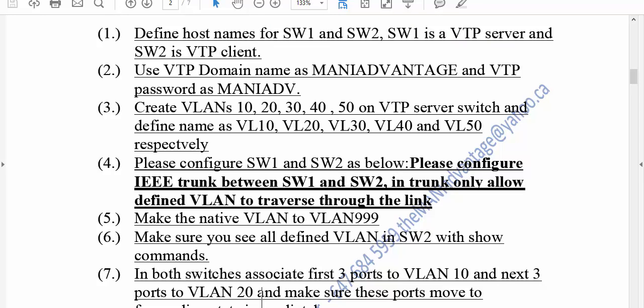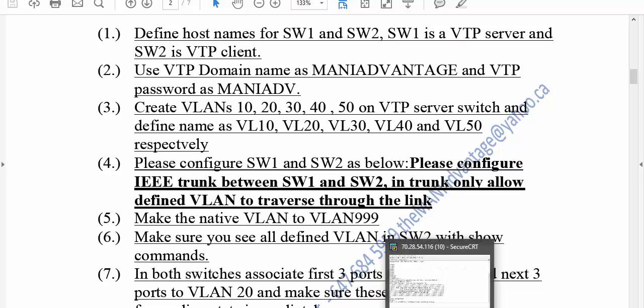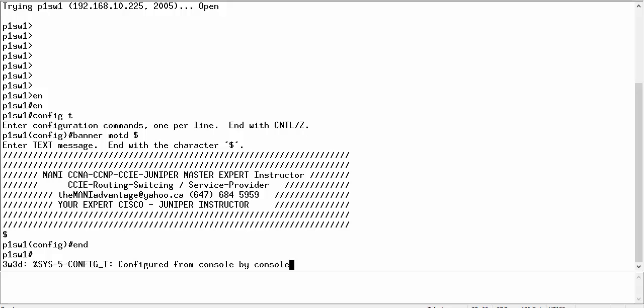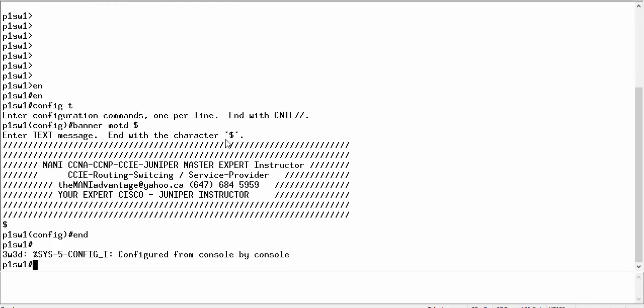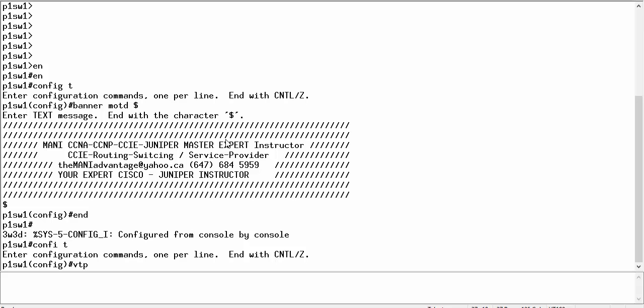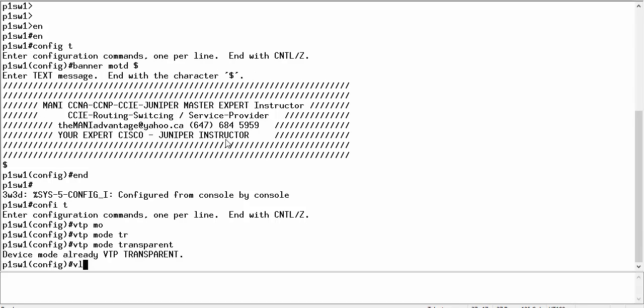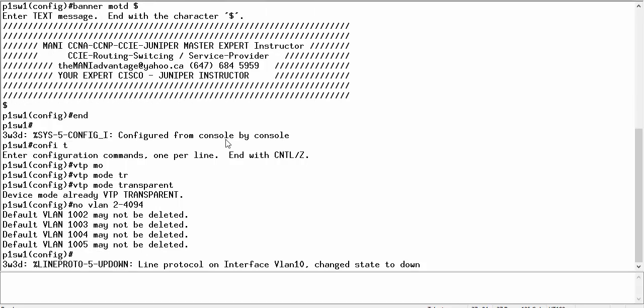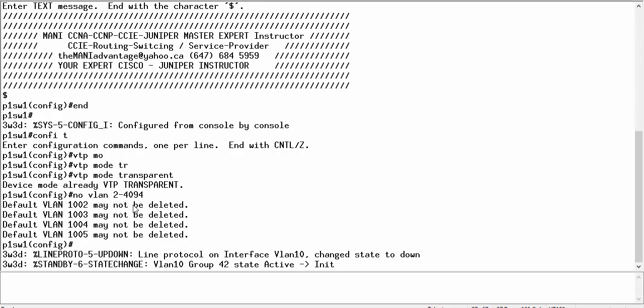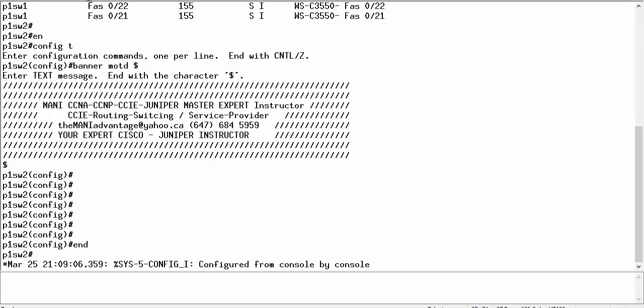I want to show you a magic trick to make the switches go to a kind of default state. So I'm going to go to the switches now. This is switch 1. Simply what I'm going to do, I'm going to put VTP mode as transparent. Then I will type no vlan 2-4094. Basically what it does, it deletes all the unnecessary VLANs and it says a couple of VLANs cannot be deleted. I'm going to do the same thing here.